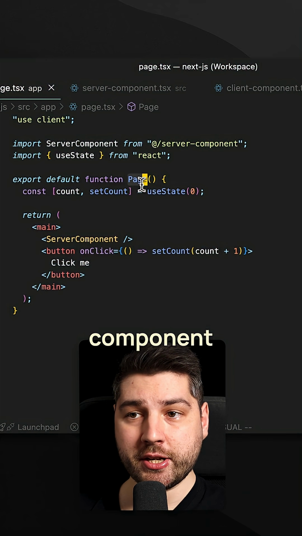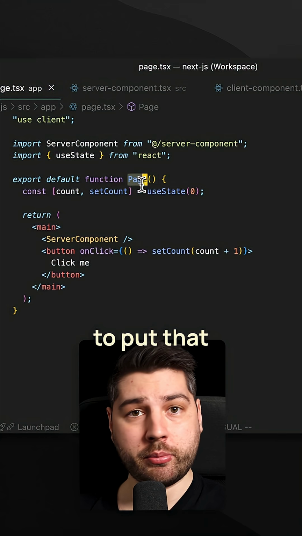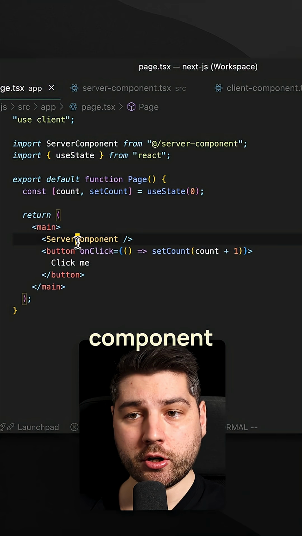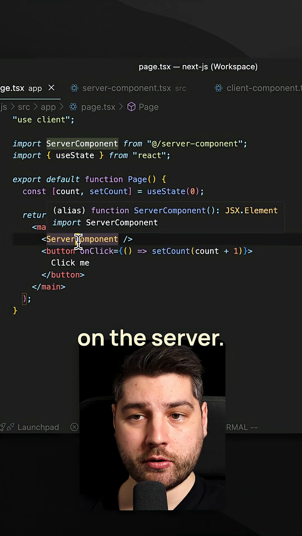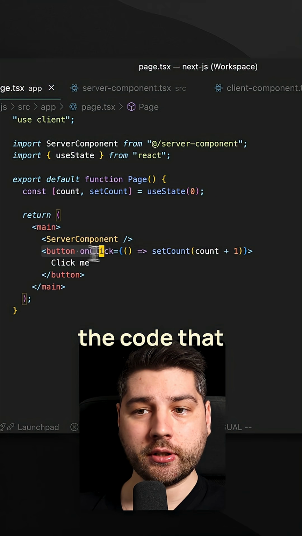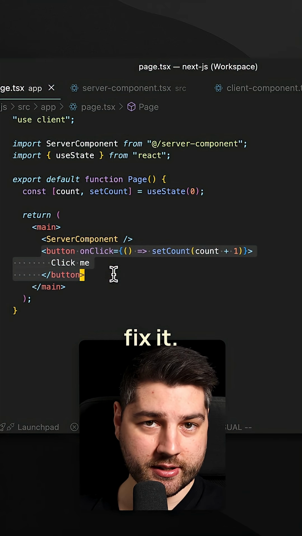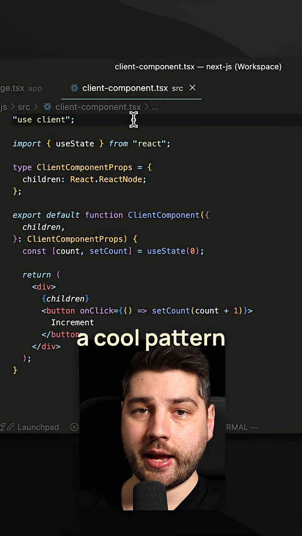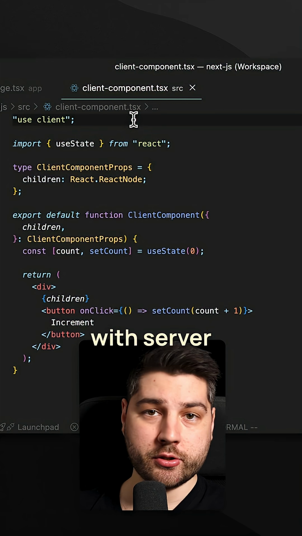First of all, this page component here, ideally, we want to put that on the server, but then the server component here, it should also live on the server. The only thing that is client is this useState variable over here, and then the code that actually uses it. So let's fix it. We can fix this by using a cool pattern that is available with server components.